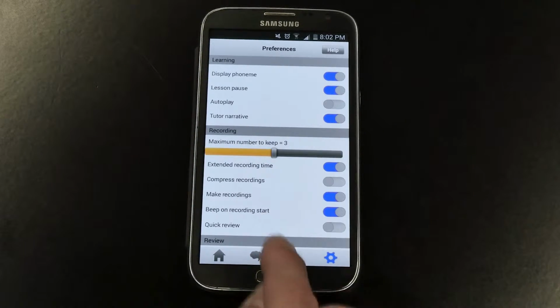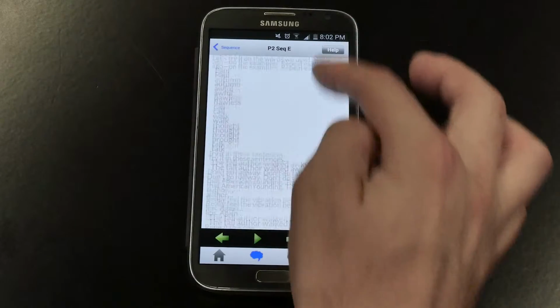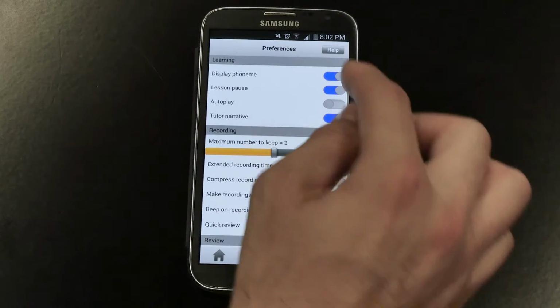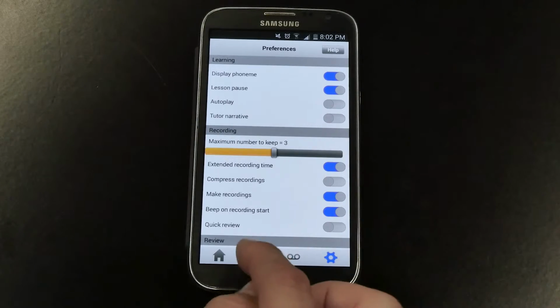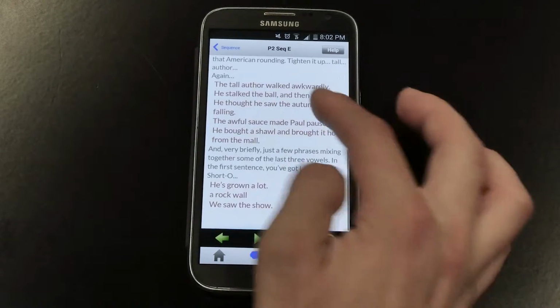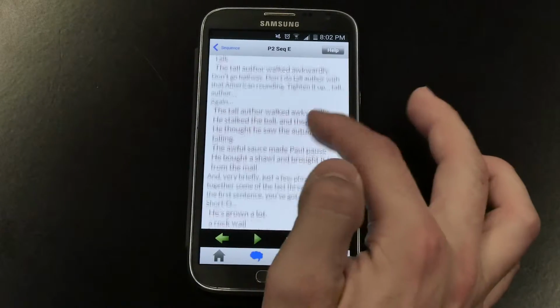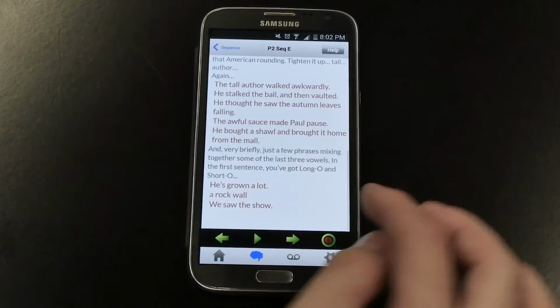So with tutor narrative on, you'll see this lesson is quite long, and if we go here and turn tutor narrative off, you'll see that now the lesson is much shorter, and it's just giving you the key instructions and the recordable phrases for you to record.